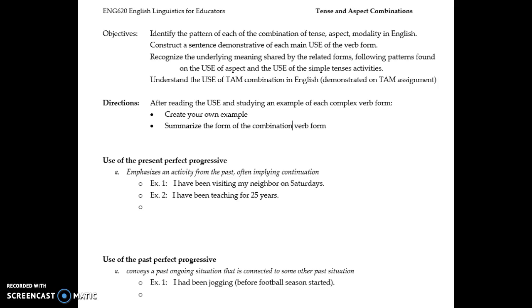It can also be, this example might be useful, I have been teaching for 25 years. It's an activity from the past, but it implies that you're going to continue. That's the main time we use present perfect progressive.